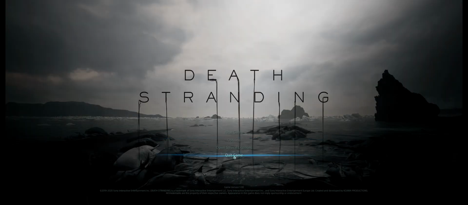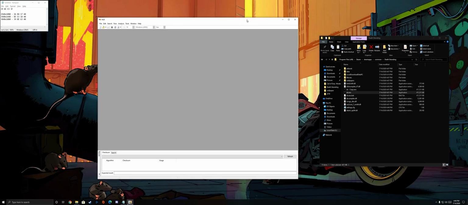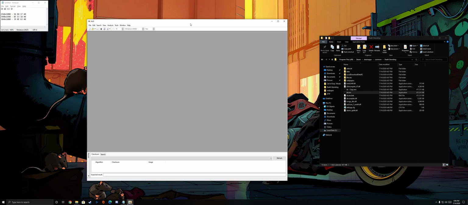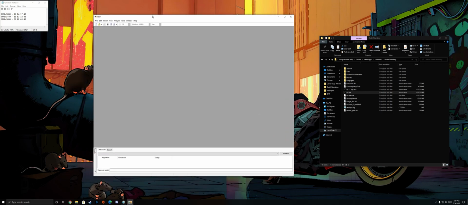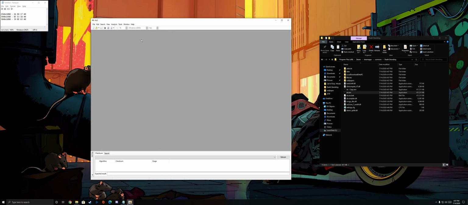So there is a fix for this. Let's go ahead and exit the game. You're going to need HxD, which I will link in the description. And you're going to need these hex values on the top left of my screen here, which I will also paste in the description. So it's pretty easy to do the fix. Don't let HxD scare you. It's very easy to use.